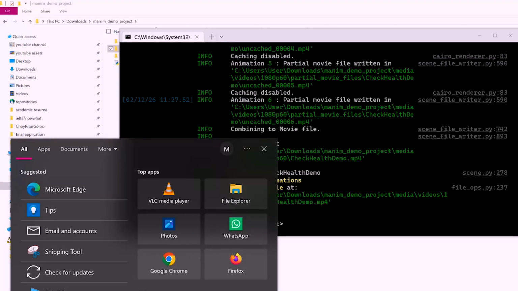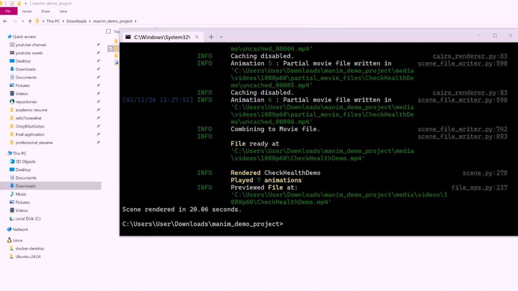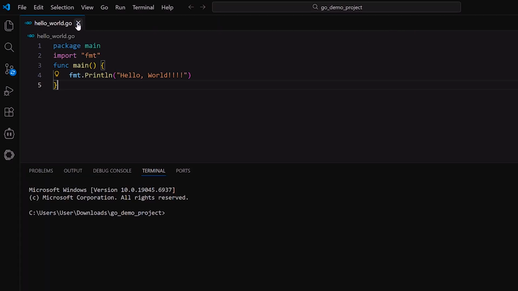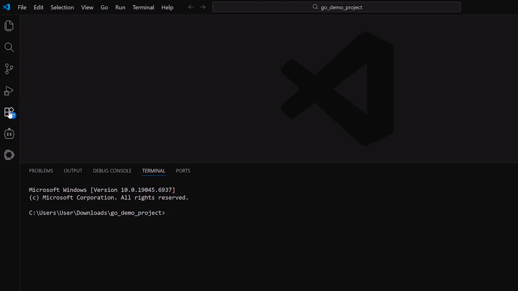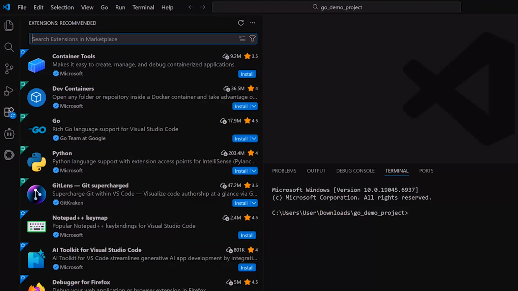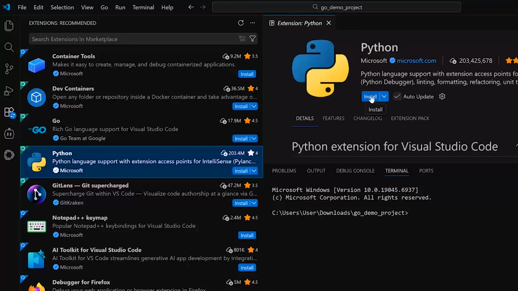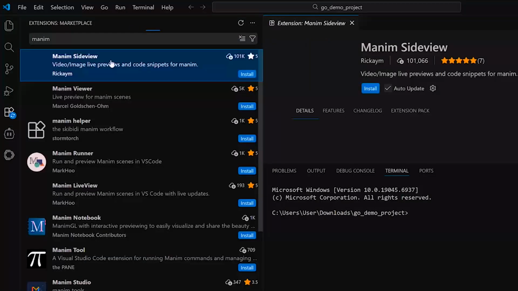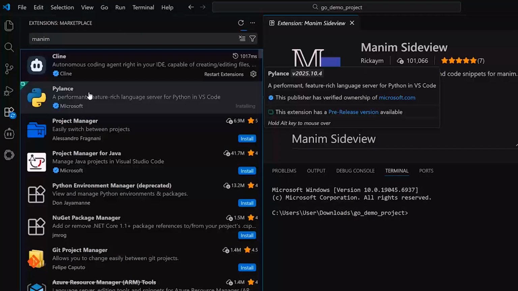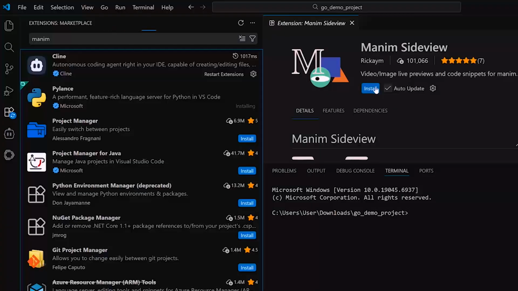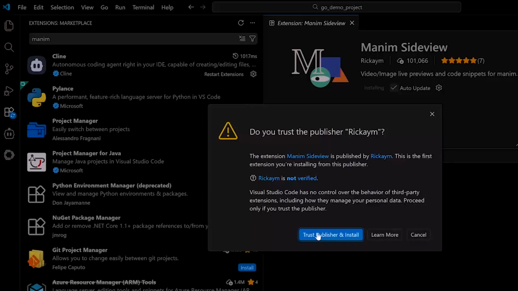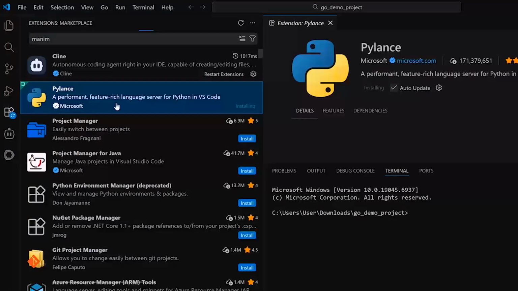So I already have Visual Studio Code. If you do not have it, you can install it, and you will just have to add some extensions for Python. The first one will be the Python extension to support the language. The second one will be Manim SideView, which will be very helpful. Then Pylance. So let's install Manim SideView, and then let's trust and publish it, and then let's install Pylance.